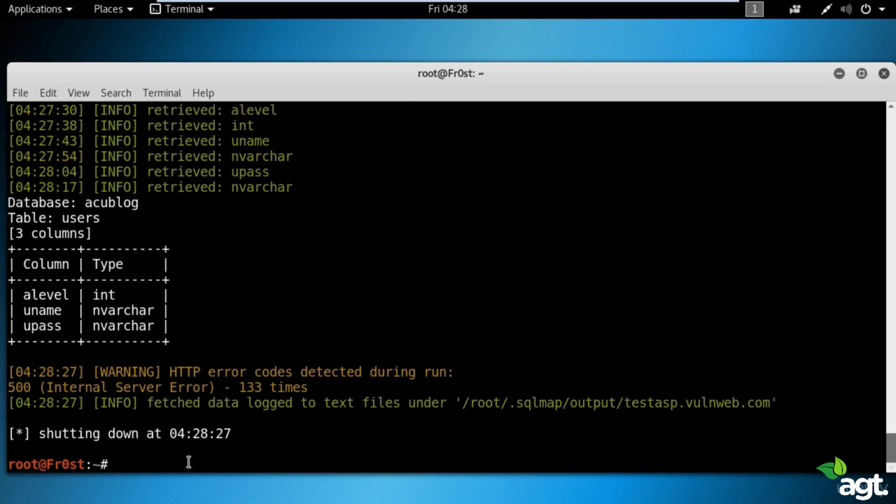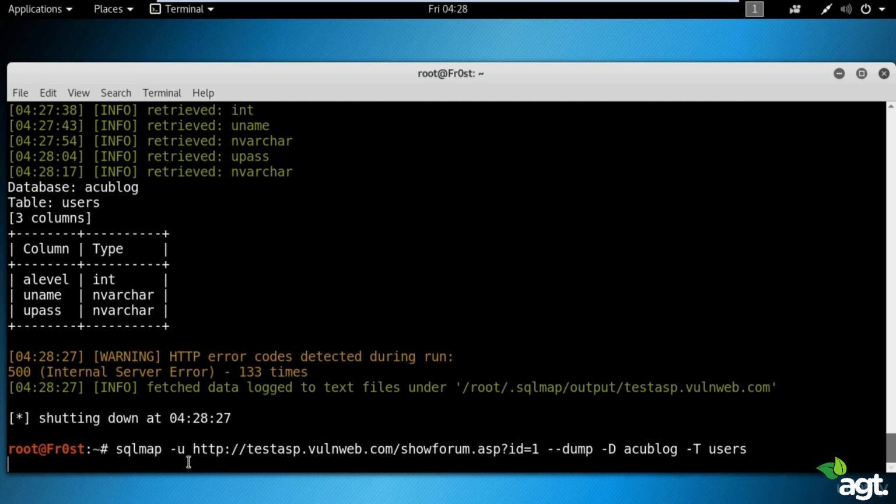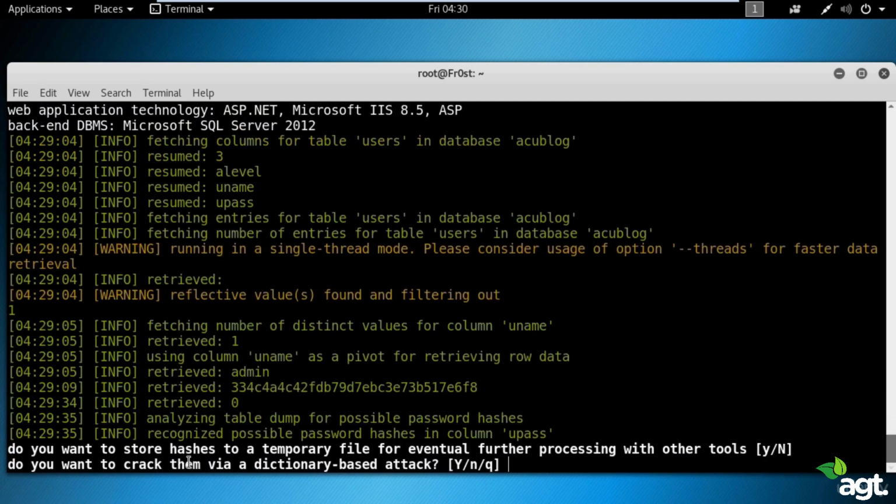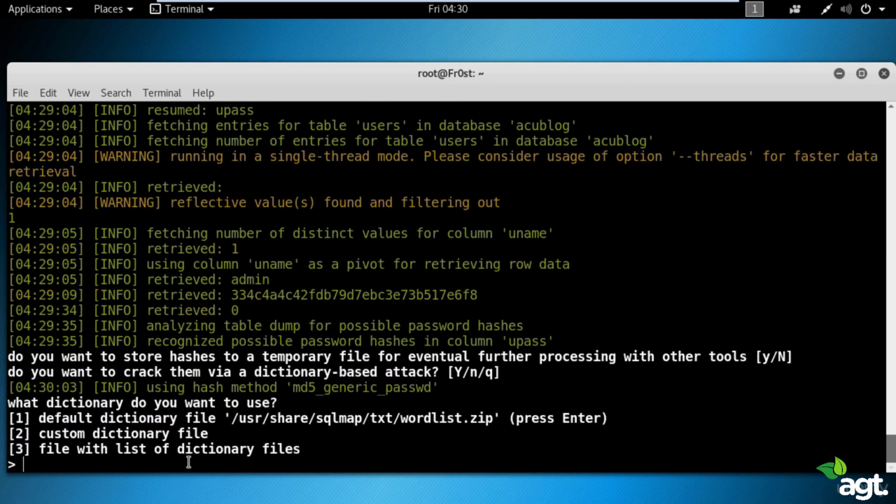And here you can see the content of users. And now just get rid of the columns and put dump there. Press enter and it's going to say, do you want to crack them with a dictionary attack? Again press enter.